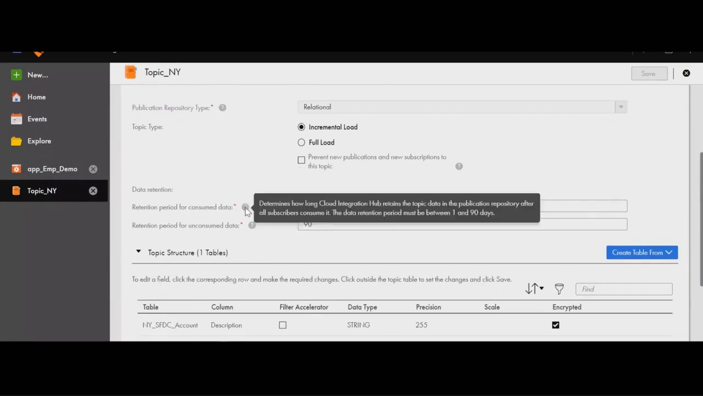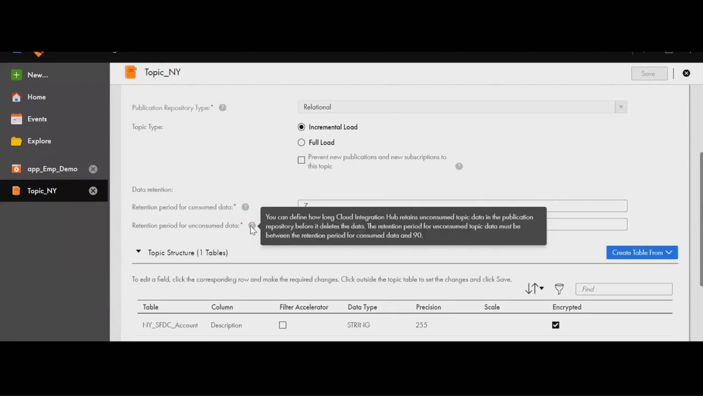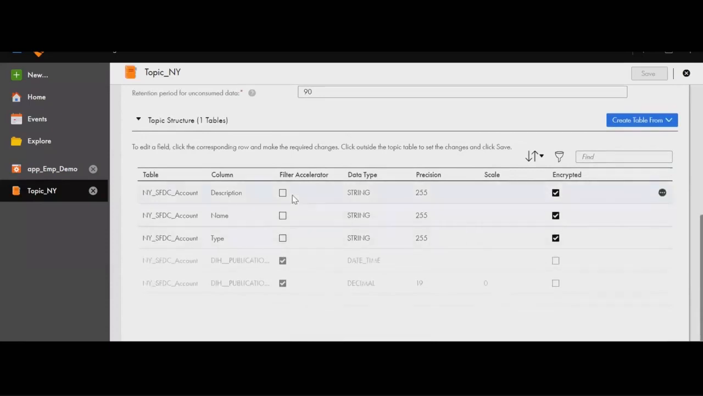As you can see in the information here as well, the data retention period for consumed data must be between 1 and 90 days. For consumed data, this starts when all the subscriptions have either successfully consumed or discarded the data. For unconsumed data, the retention period must be somewhere between the retention period for consumed data and 90. Then you have the topic structure, which is a set of tables associated with a specific data domain. So overall, applications can publish data to topics and subscribe to data sets that are represented by topics.